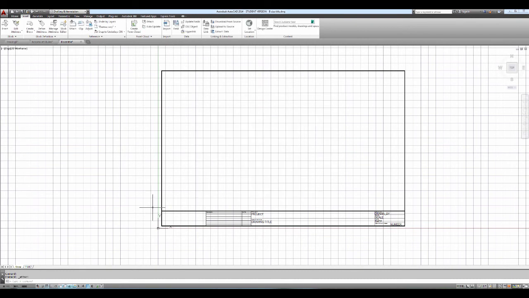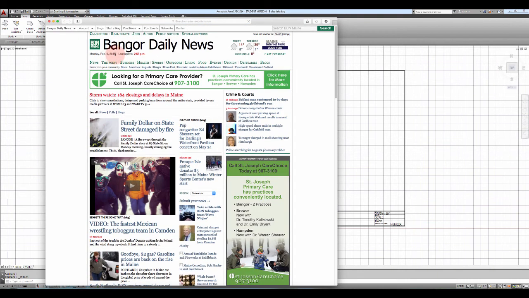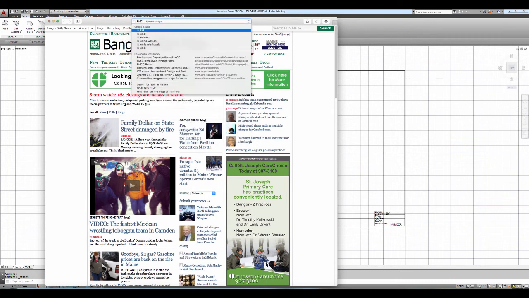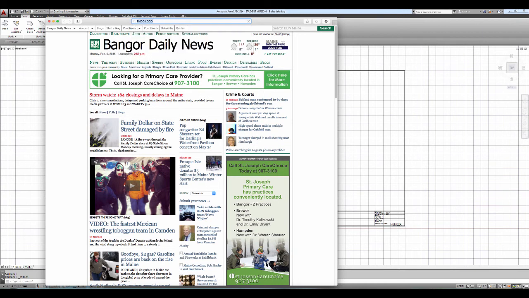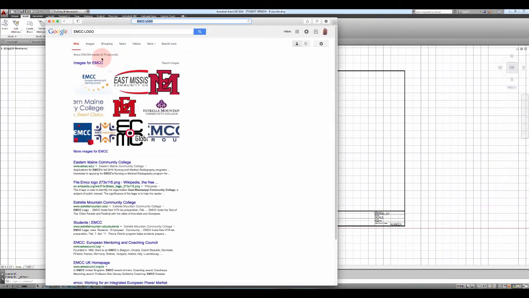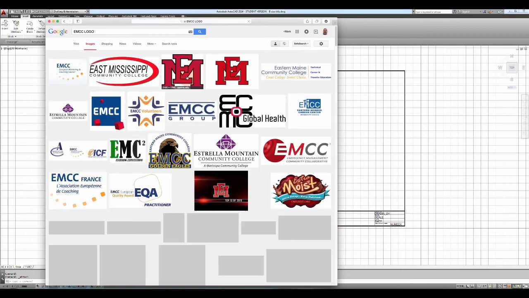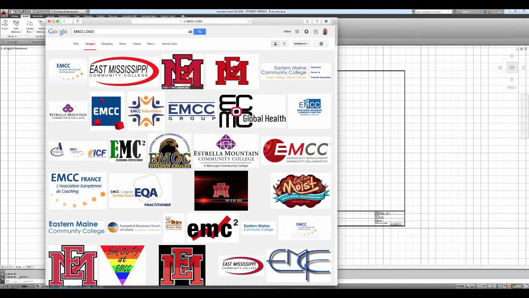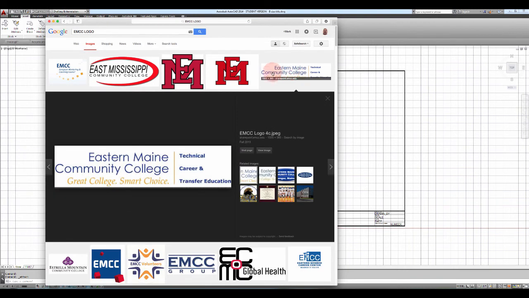So let me just grab it off the internet so that we can kind of see how that whole process works. So I'll pull up the internet here, and I'm going to put in EMCC logo. And it'll come up to this, and we'll say images for EMCC. There's lots of EMCCs, not just our college. There's lots of people that use it. So here's our real logo right here. So I'll pull this up, and when you click on this, you get the preview. Go to view image right here so that you pull up the actual image. So I'll say view image.